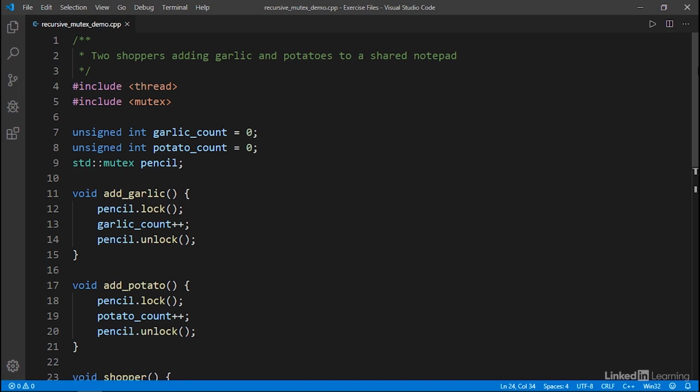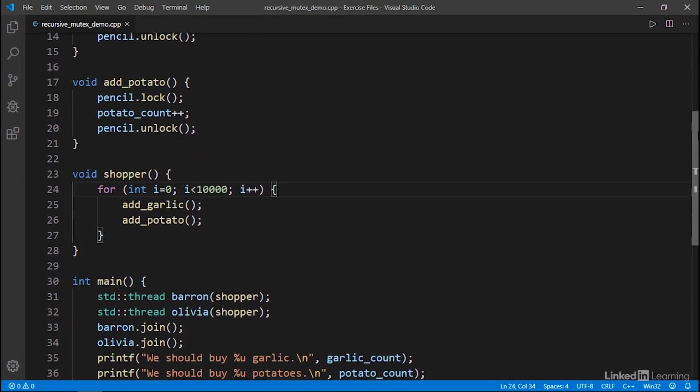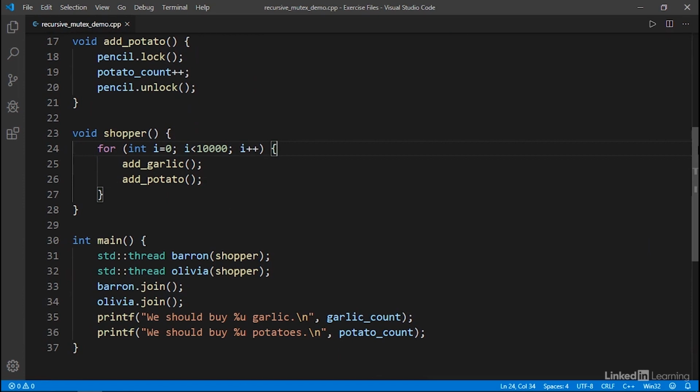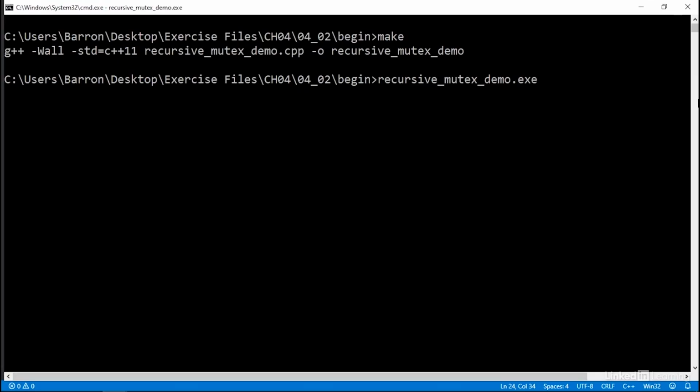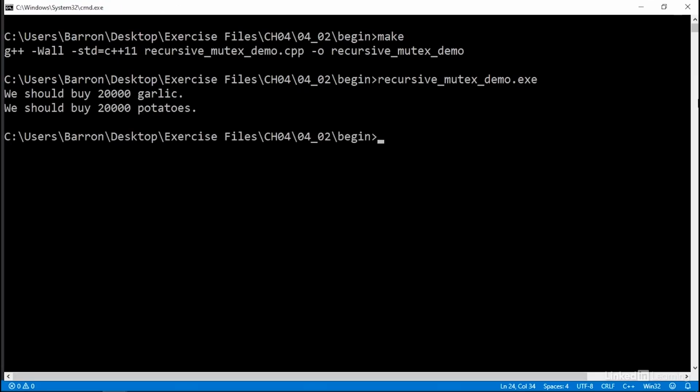And each of those functions lock and unlock the same mutex named pencil to enforce mutual exclusion around those operations and prevent a data race. The shopper function simply uses a for loop on line 24 to execute those addGarlic and addPotato functions 10,000 times each. Down in the program's main function, we create and start two shopper threads. Then, after they finish running, we print out the amount of garlic and potatoes to buy. Running this program as is indicates we need 20,000 garlic and 20,000 potatoes.